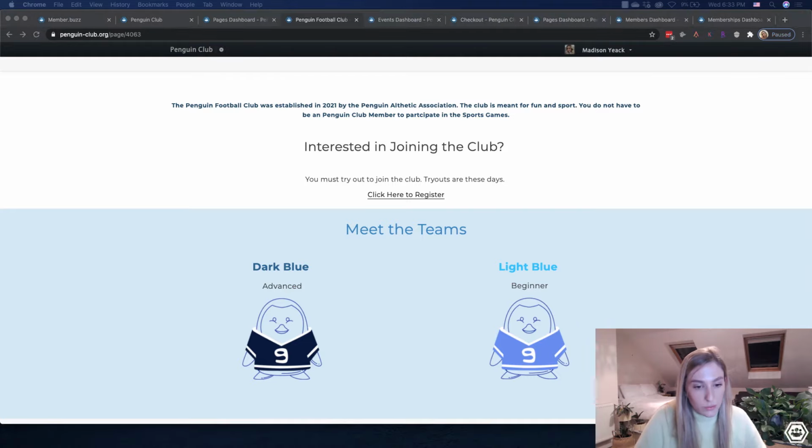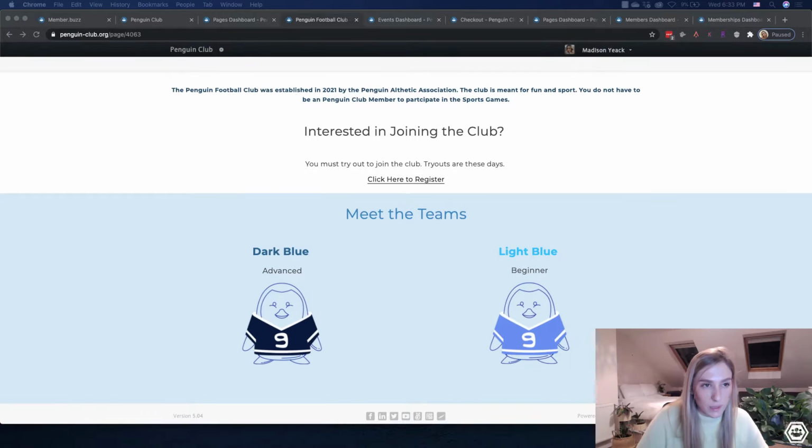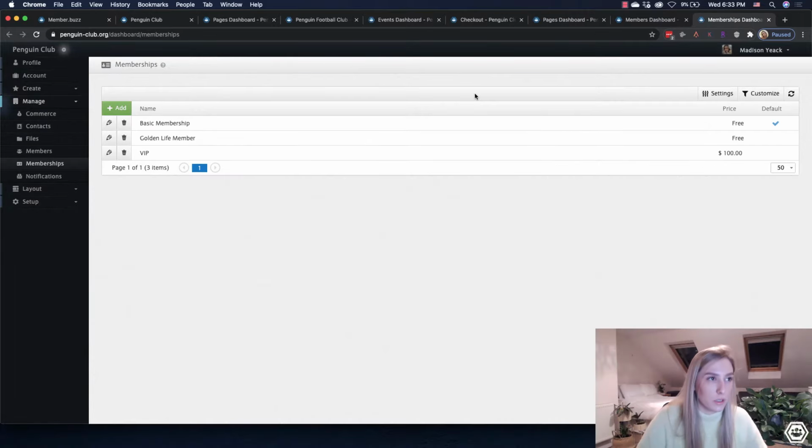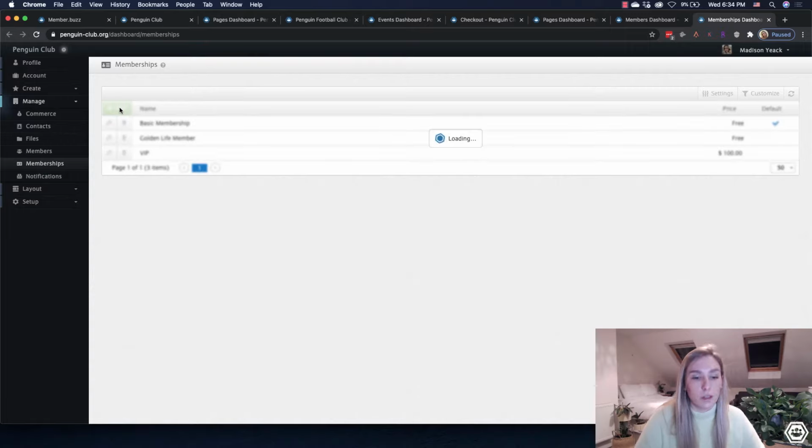So we've created our organization page and designed our club space, a very basic design, but we've done that. And now we're going to create our memberships. So over here, we have our membership creation page. Here are our memberships. You can see that there are 3 memberships created for the Penguin Club, which have been done in previous webinars and used to show people. We're going to create 2 more memberships for the club. It's going to be the dark blue team and the light blue team.